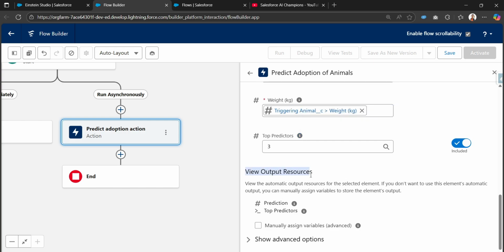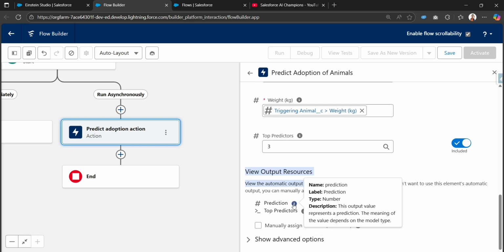And from the output resources, we can see that this action provides two variables. So prediction: if I read out the description of this prediction, it is of type number. This basically will provide the percentage of the prediction, meaning the outcome. The description says that this output value represents a prediction. The meaning of the value depends on the model type. And top predictors, its API name is factors, and the label is top predictors, it's an Apex collection. The output represents the most important variables that influence a predictive outcome.